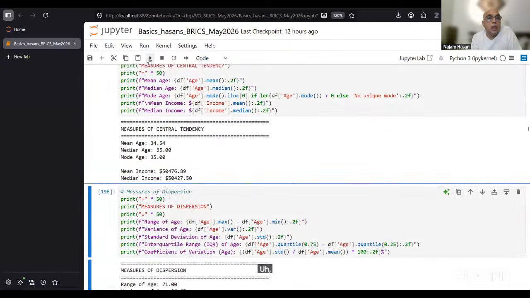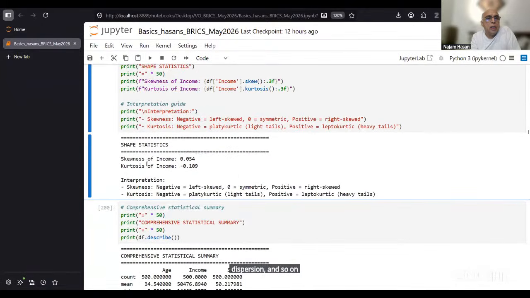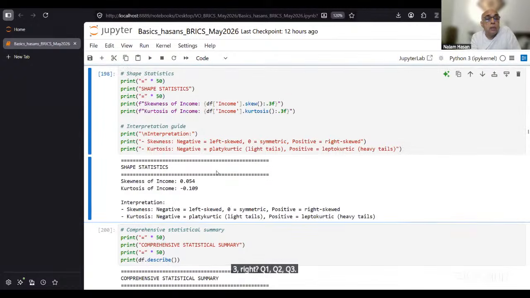And with that, we can do statistics, and we are looking at the measures of dispersion and so on. So we have looked at mean, median, mode, and we have seen standard deviation and variance. Then we also talked about quartile 1 and quartile 3, right? Q1, Q2, Q3.